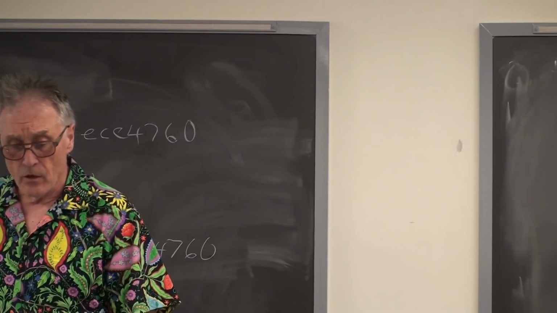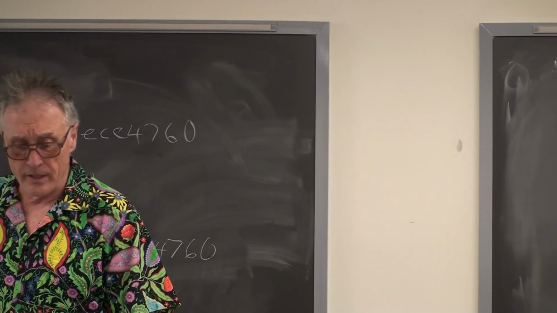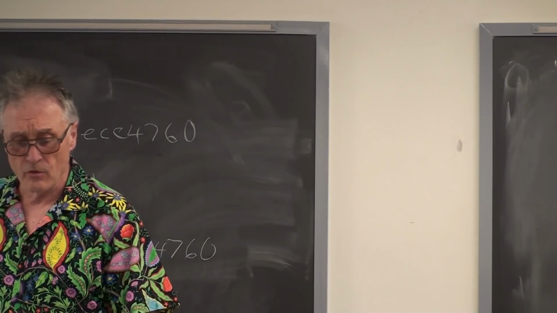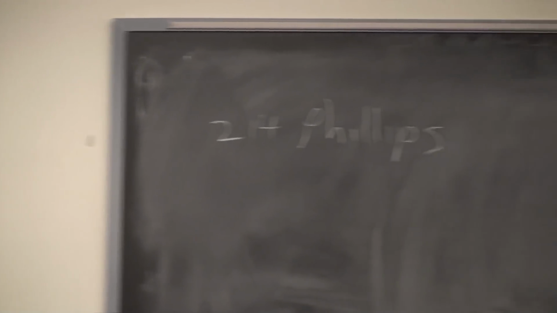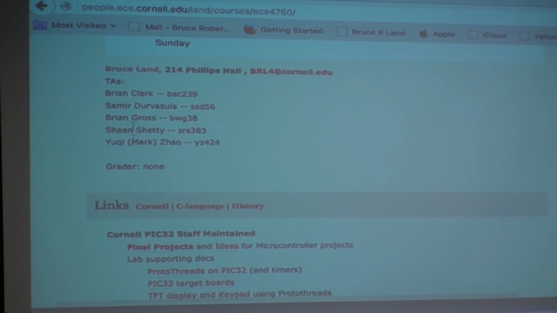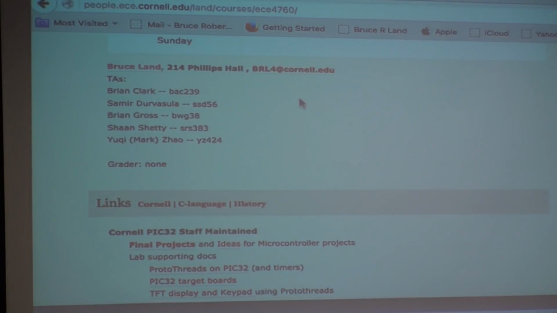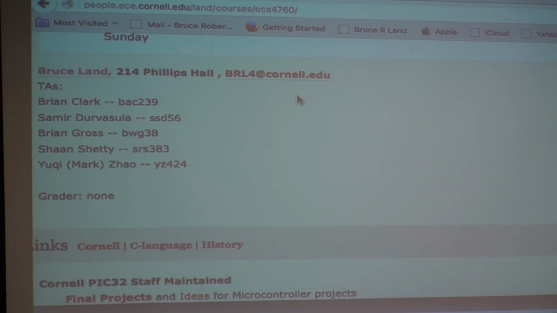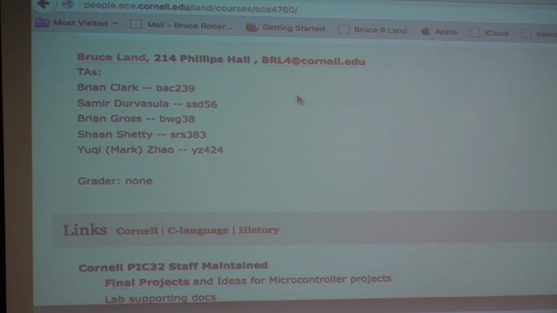The course webpage has all of the gory details. But let's scroll down to the section that talks about staff. If I can remember how to use this primitive device that doesn't have a touch screen. I can do Shift plus or something on here, I guess, or Command plus and zoom in. Yes, that's right. That's the sad state of affairs. So the TAs this year are two Brians, Brian Clark and Brian Gross, Samir Durvasula, Sean Shetty, and Mark Zhao.